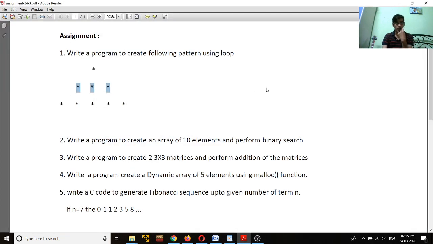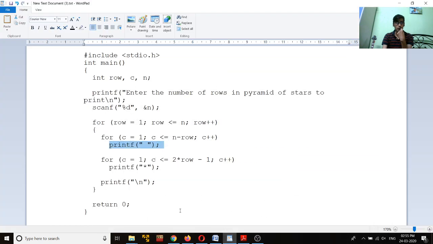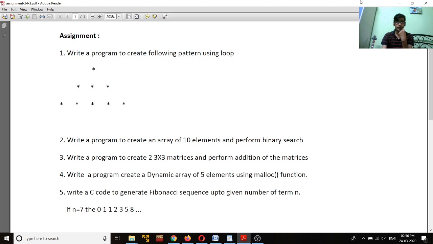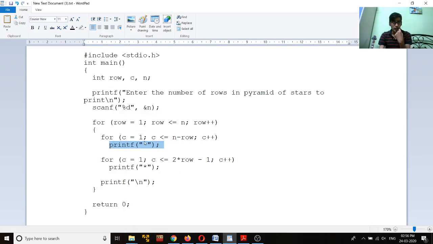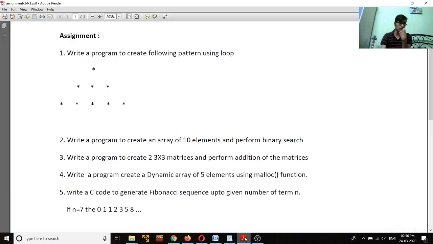It will be the same as the previous one. If we consider n equal to 3, then in the third iteration, when row equal to 3, correspondingly 5 stars will get printed, and here 0 spaces will get printed. So that is the fundamental logic of this particular pyramid structure. So you just do this at the very moment.